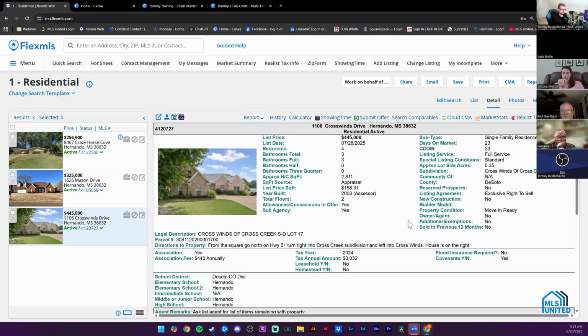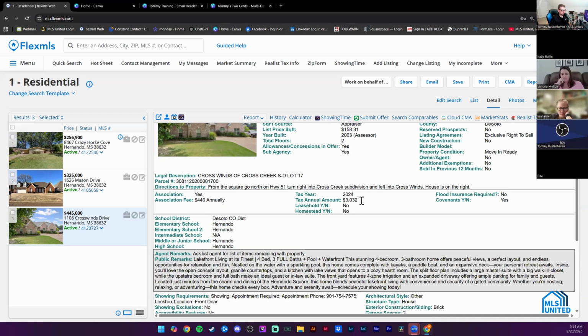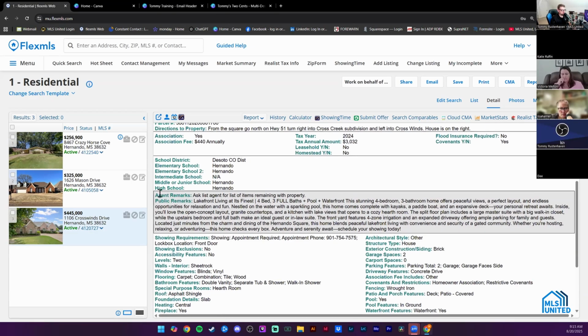You've done a quick search. Now I'm going to show you what to kind of look for on an actual detail report within quick search. So at the top, it's going to have more of your general information about the property, legal descriptions, parcels, directions to property. Down here, it's going to have some tax and public information. Then it'll have school districts. And then in the middle of the listing are going to be your agent and your public remarks.